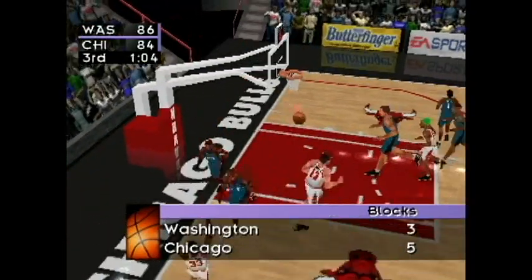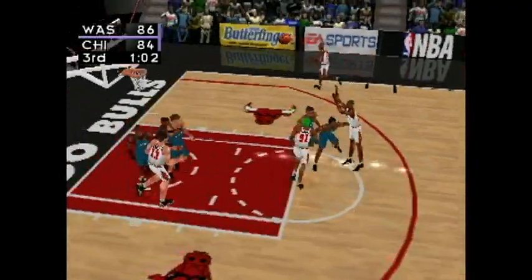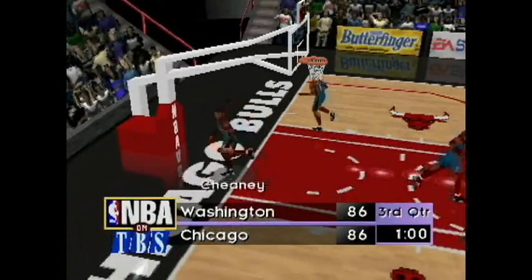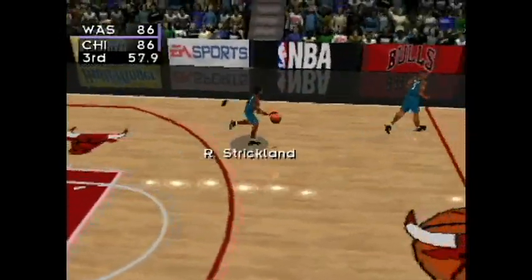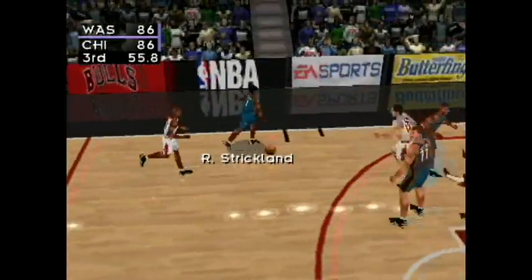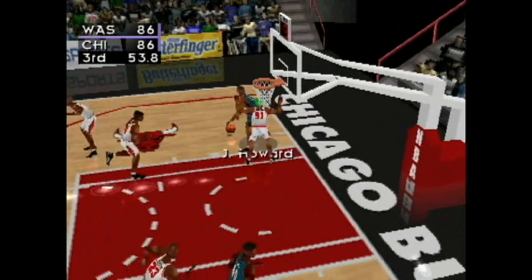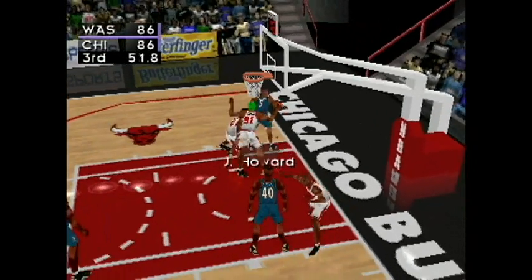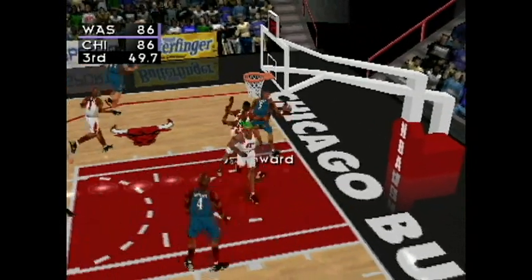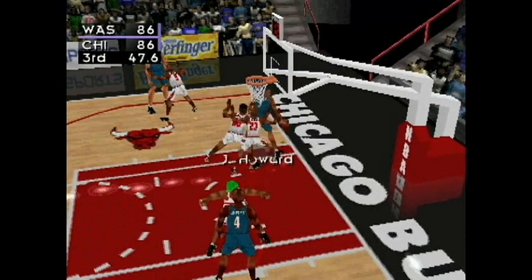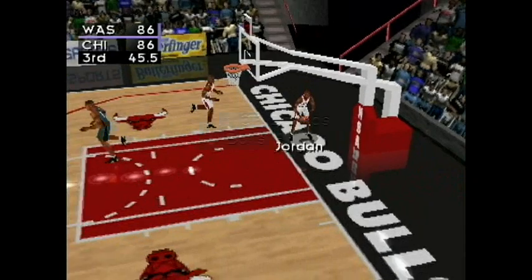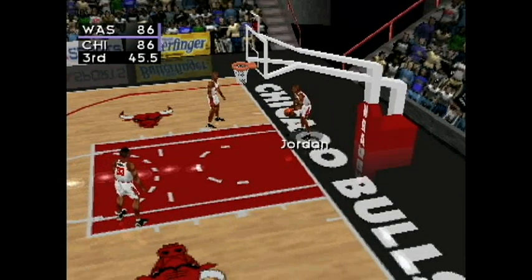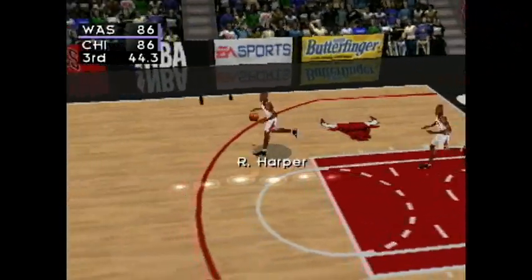Gets it to Pippen. Goes up with it. Number 4 makes a great block. Number 23 makes the shot. Inbound pass to Strickland. From the left side to Howard. Out of bounds, Chicago ball. Inbound pass to Harper.